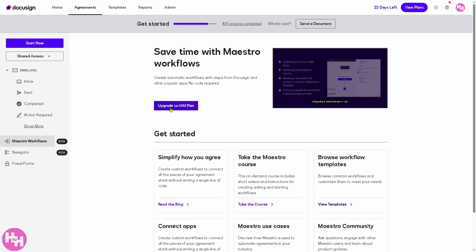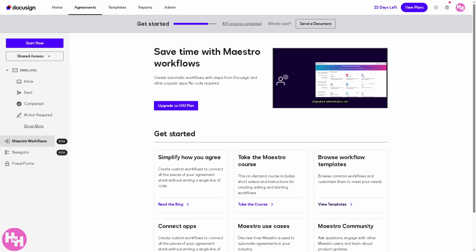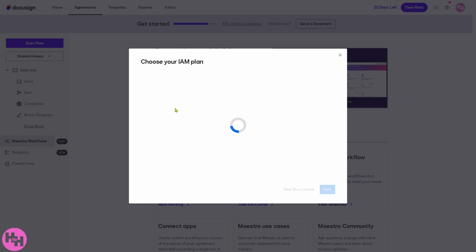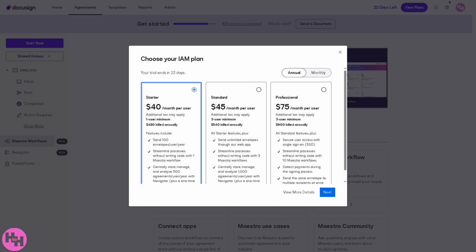And again, before you can use the Maestro workflow, you need to upgrade to the IM plan. Unfortunately, and I hate to break it to you guys, this is the only way for you to use it. So your trial ends in 23 days. For example, you've used the free trial. Now the starter is at $40, which is going to be the best plan so that you can use the Maestro workflow and leverage the series of connected actions and decisions that you design to automate a business process.